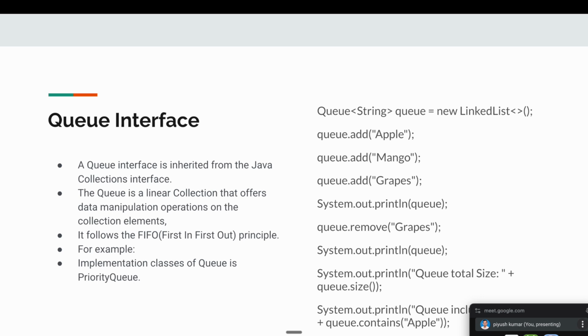Here I have used a linked list to declare a queue, and then you see I am adding elements to the queue, for example Apple and mango. Then we have a remove method for removing, and you can print the queue, see the size of the queue, and check whether an element is present in the queue or not. These methods are already available in the queue interface, and they are used to perform multiple operations on the queue.